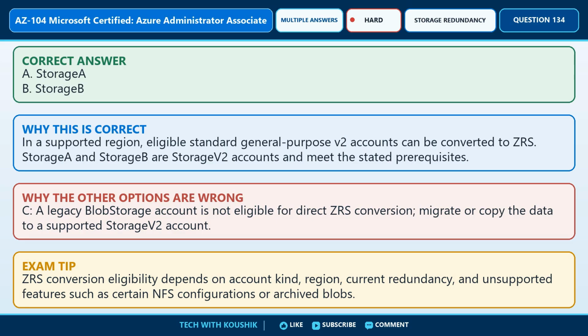Select Option A, Storage A, and Option B, Storage B. The requirement is satisfied because in a supported region, eligible standard general purpose V2 accounts can be converted to ZRS. Storage A and Storage B are Storage V2 accounts and meet the stated prerequisites. The alternatives can be eliminated because C, a legacy blob storage account, is not eligible for direct ZRS conversion. Migrate or copy the data to a supported Storage V2 account. The key takeaway is ZRS conversion eligibility depends on account kind, region, current redundancy, and unsupported features such as certain NFS configurations or archived blobs.